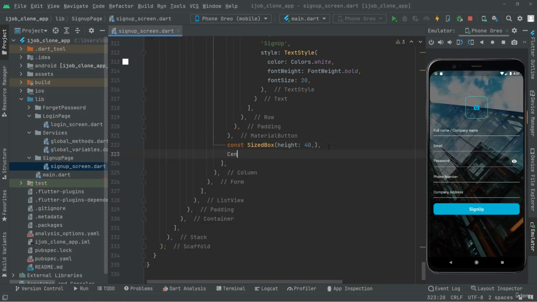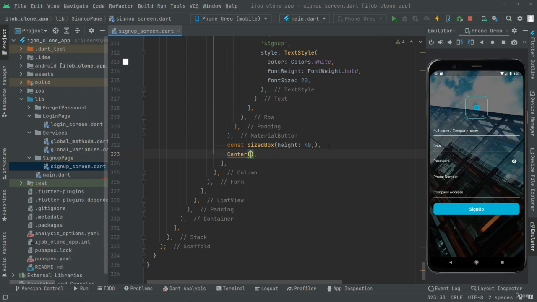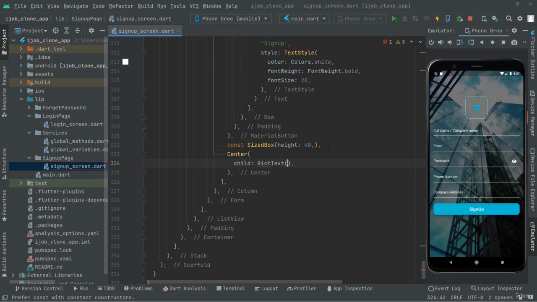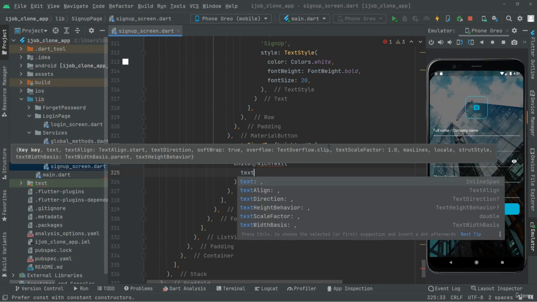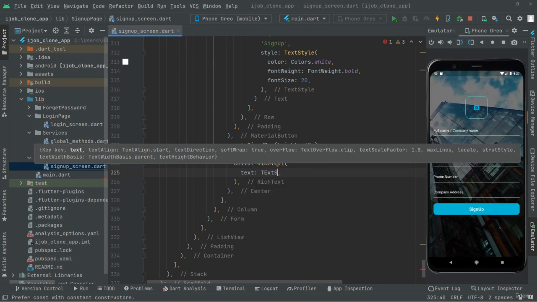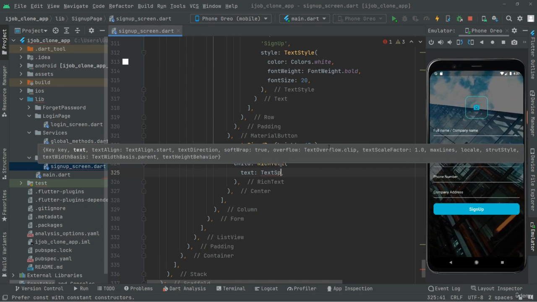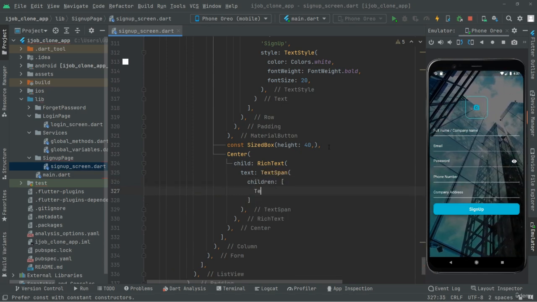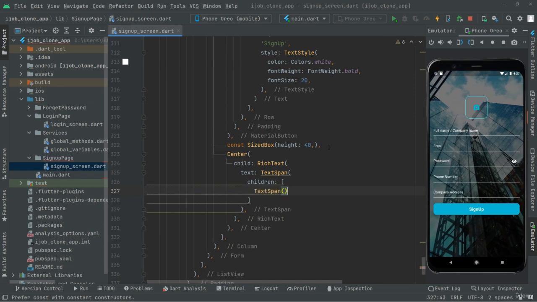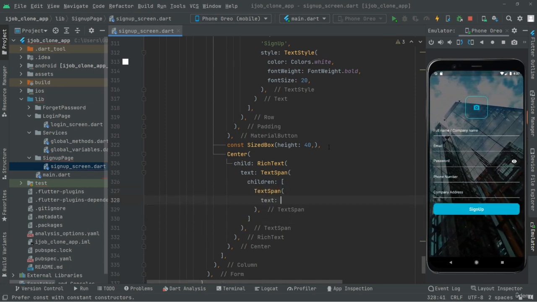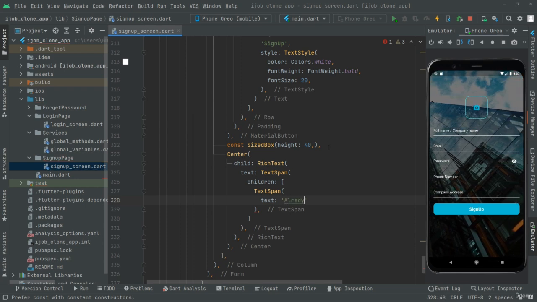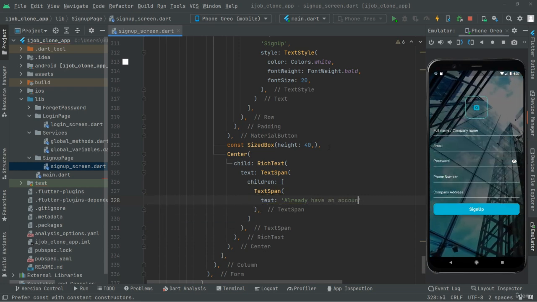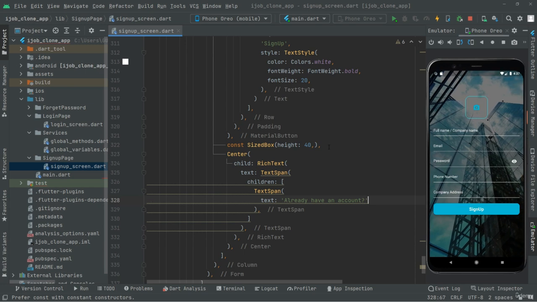Now in here we will say center widget with comma first, and right in there we will say child, and we will have a rich text. There we go. Right in there it's going to take some property. The first one is text, and in here we will say text span. There we go. Right in there we'll say children, and right in the children we will simply have text span right in here, in which we will show the text, I already have an account. So we will ask that question and put comma in here.